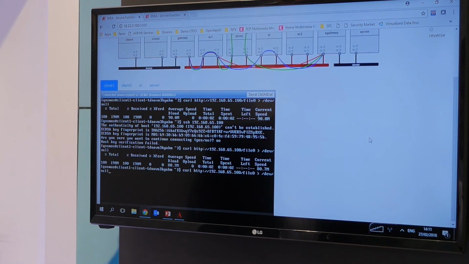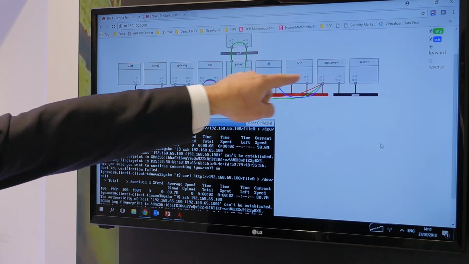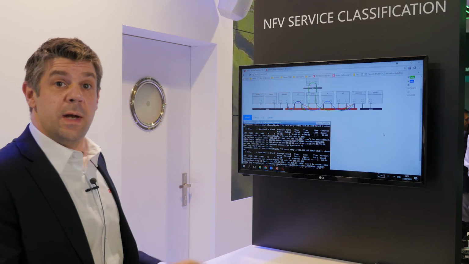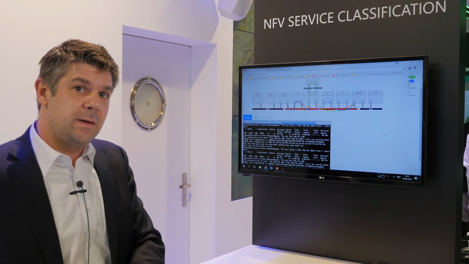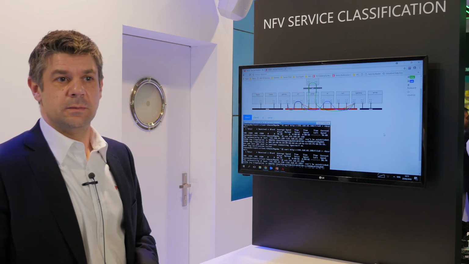And now if I want to apply SSH traffic, for instance, it will go to this service chain. So this is a way to very simply, using the OpenStack networking SFC function, generate service function chaining thanks to the Cosmos classifier.